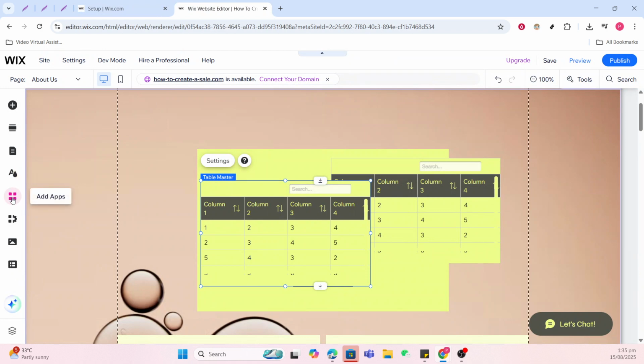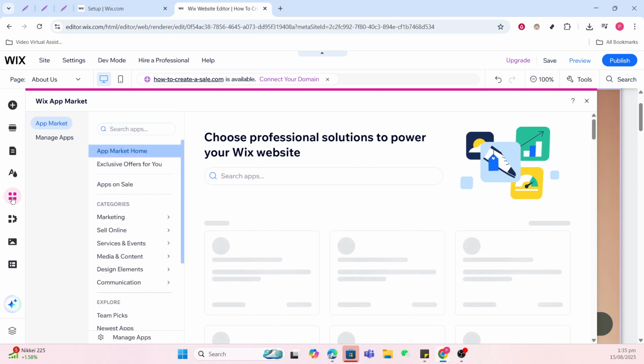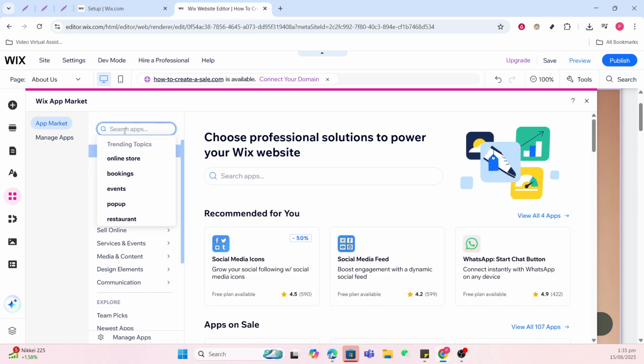In the Wix editor, direct your attention to the left-hand side of the screen. You should see a plus icon. This is your gateway to adding new elements to your site. Click on Add Apps, which will open the Wix App Market. This feature allows you to enhance your website's functionality with a variety of applications.